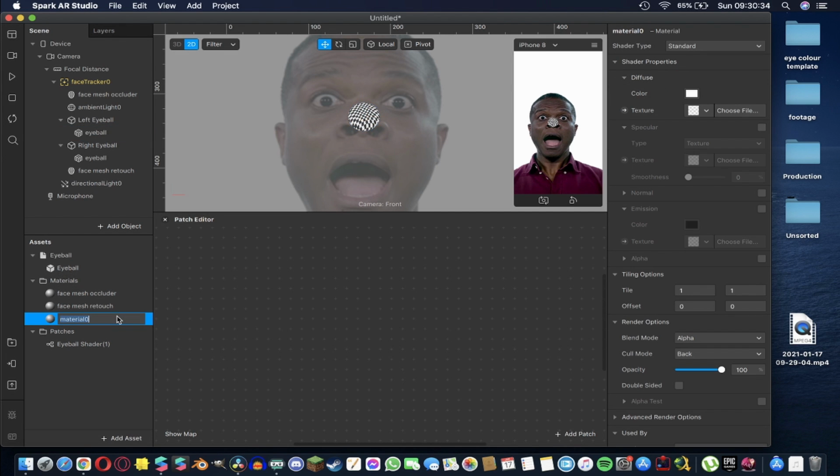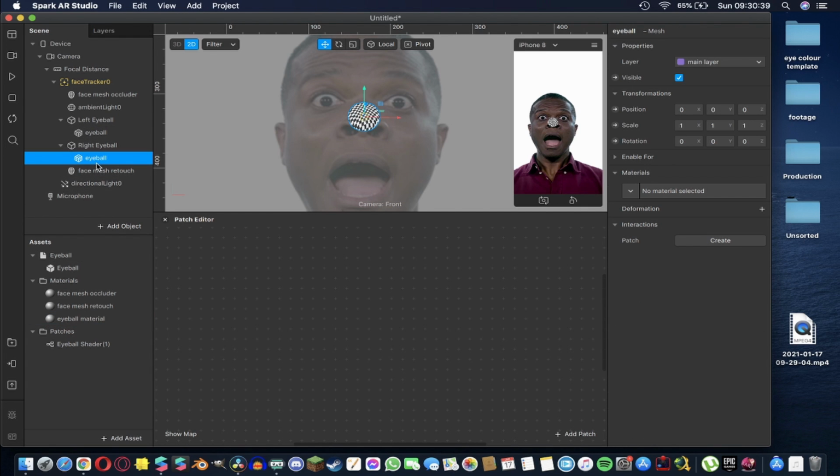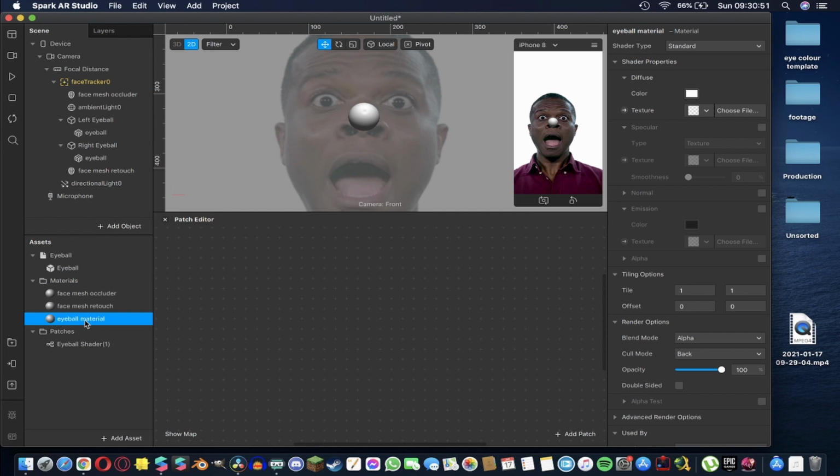So select one, create a new material, we'll rename that to be eyeball material, and now select the other eyeball that you didn't already create a material for, and just apply your eyeball material to that one as well. Now we're going to come down here to this material that we've created, and we're going to make a few adjustments here just to mimic the effects from the template.